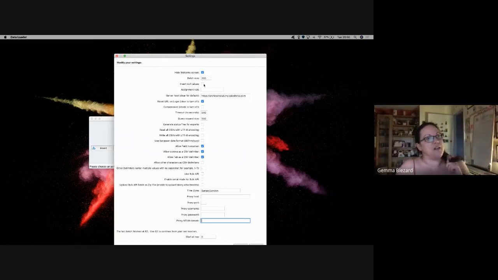And then there's settings in here as well that you can change. So insert null values is also an important one. If you're wanting to overwrite fields with nothing, then you have to tick that box first. Otherwise, it will just completely ignore the field and leave what's in there.